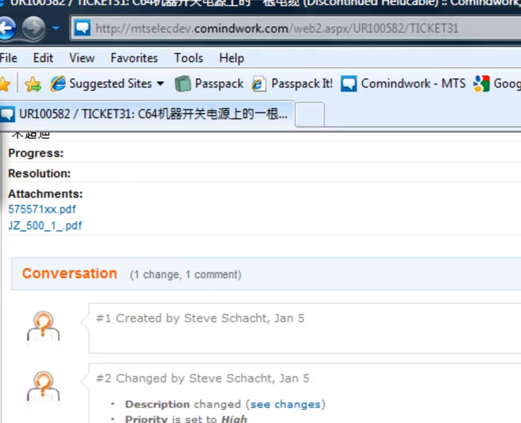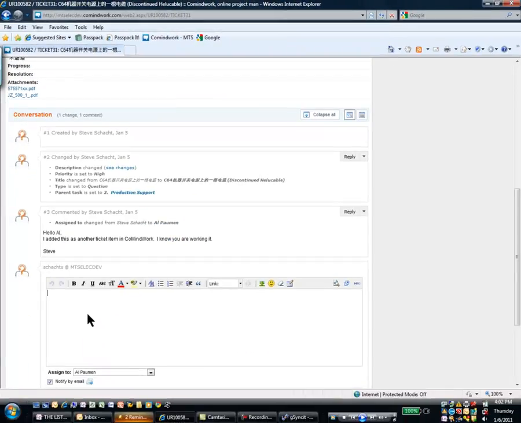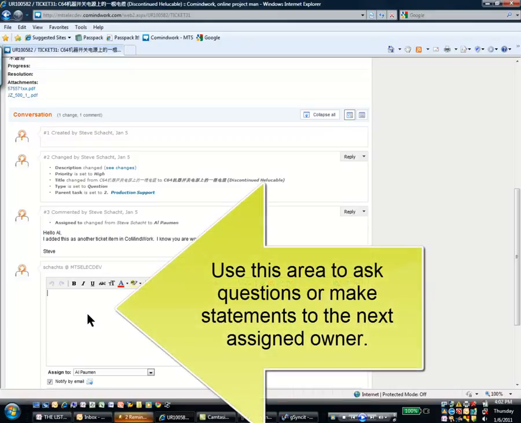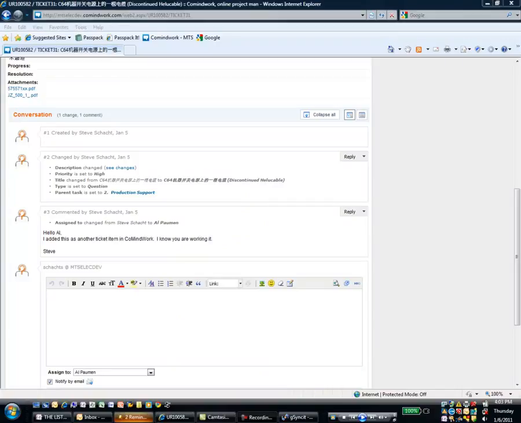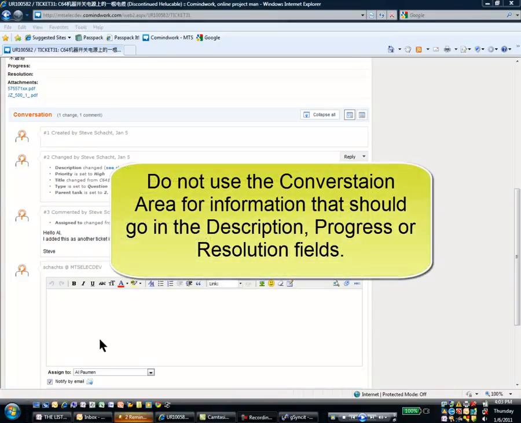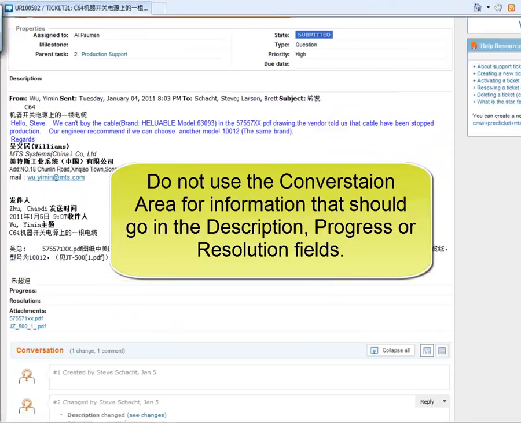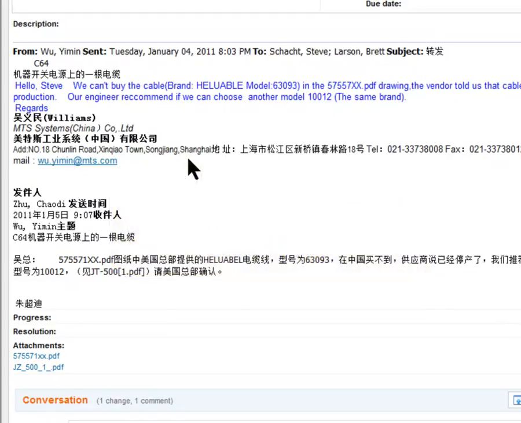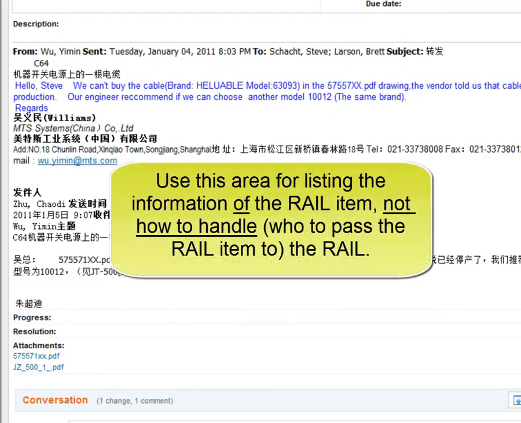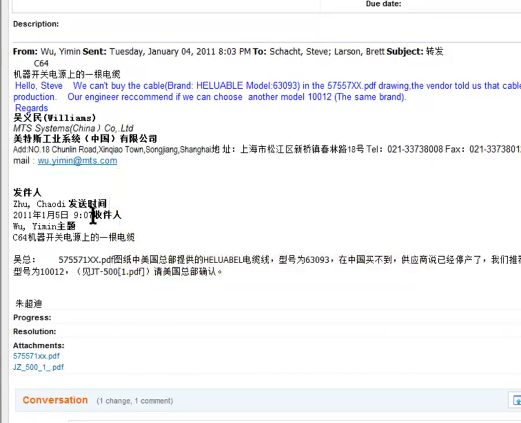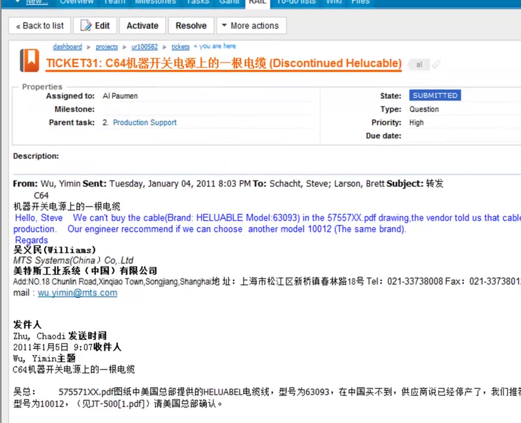So I would go down into the conversation section. We use the conversation to help us understand what the issue is, or help us understand how we want to move this rail item from one person to another. But we do not use the conversation to help us define what the question is or the description of the actual rail item. So you could perhaps, and sometimes you will, but generally you want to keep the relevant information with respect to the rail item in either the description or the progress or the resolution sections, depending upon if the state is either submitted or active or resolved.